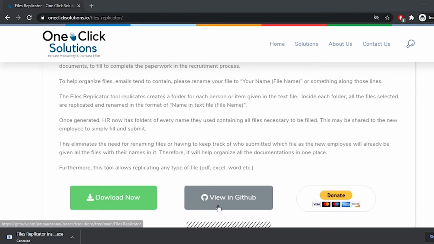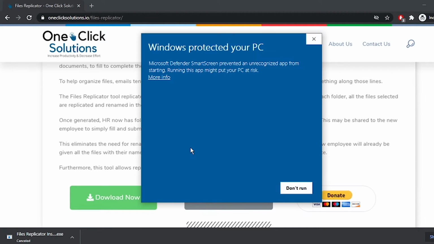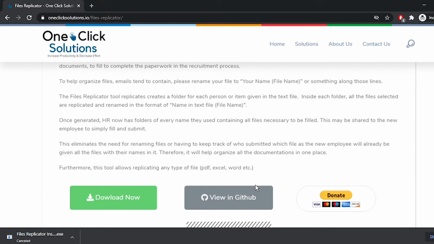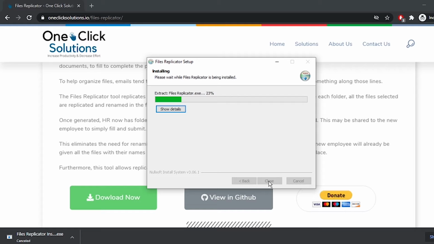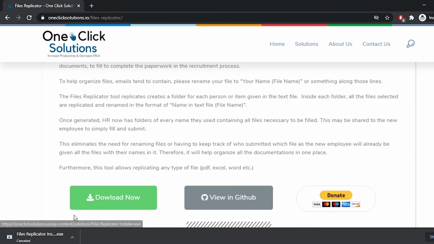If you want to see the code, you can view it on GitHub, which shows all the code. You might get this message from your antivirus. Click on More Info and Run Anyway. And again, this is because it's a new program and it's not recognized. Then hit Yes to run the installer. Click on Install. The setup will work. Once that is done, you can close it.